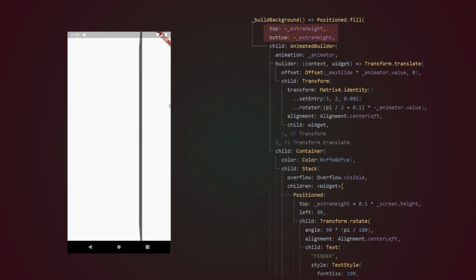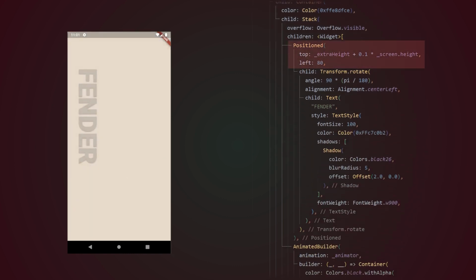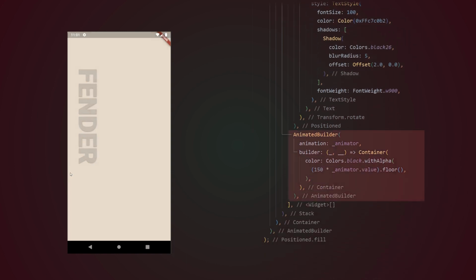I added negative vertical position values to make a 3D cubic column rather than a box. I used another stack to position the word and a shadow to bevel it a little. At the end of the stack, that means the highest layer, I added an animated color to simulate light shading during rotation. Pay attention to the way I use the animated builder widget.